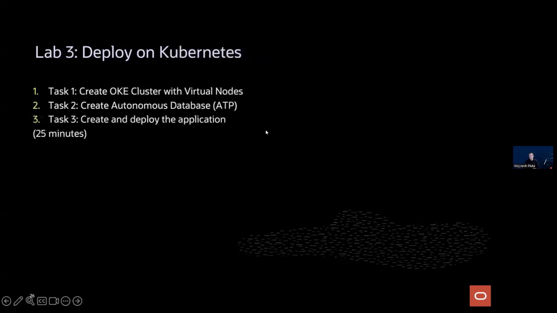So in that case, we have the third lab, which is talking about how you can actually create your OKE cluster. We are also manually creating the database and then deploying the application, like I said, using Kustomize and overlays. Do you want to show us a little bit of that? Sure. In this case, I'm going to walk you through the creation of a Kubernetes cluster.